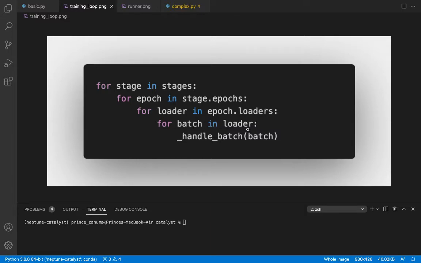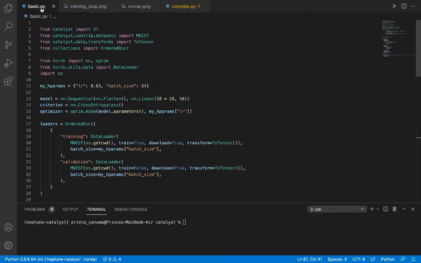So each loader has data inside it, and we take chunks of it, and this is our batch. It could be anything from 1 to whatever number that your hardware handles. And then handle batch in a supervised training would be doing your forward pass on the model. Then going through your loss, and then calculating the gradients and updating the parameters of your model with your optimizer. Now that you understand this, let's look into our code.